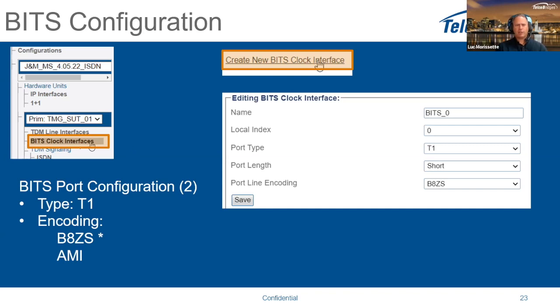The bits configuration here, you can see if you click on bits clock interfaces, it's very simple. There's only one configuration to do: create new bits clock interface, and you select the type and the line encoding here that you have. So you can quickly do your T1 or E1 configuration of the bits port. It takes you only a few seconds to do that if you plan to use your bits port.